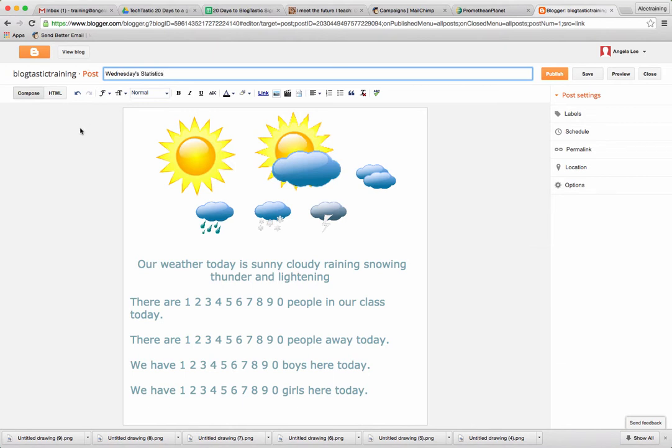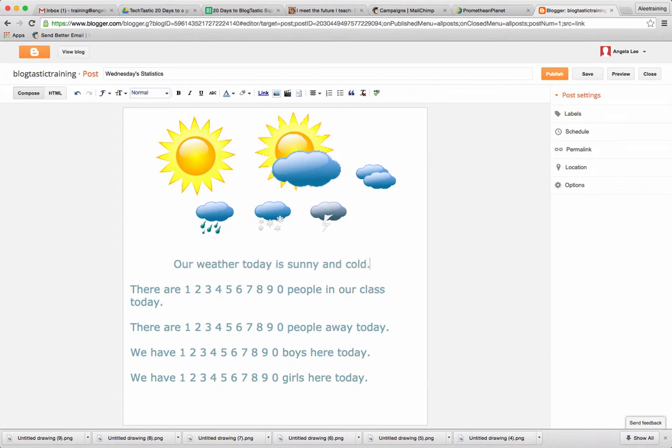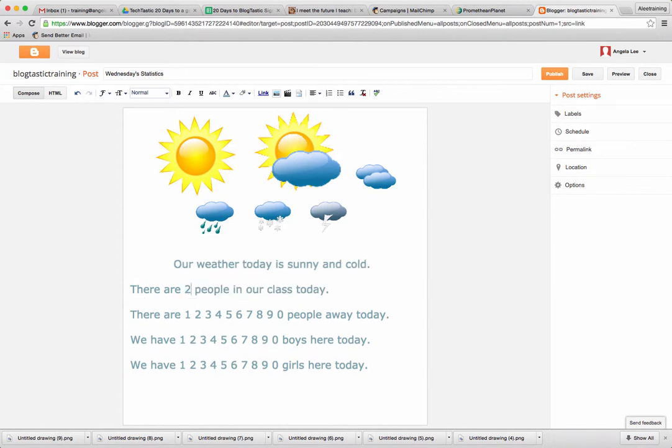So I'm just going to edit for the weather, what I think the weather looks like today. And of course the children can add to this. I'm going to add how many people are here, how many people are away, how many boys we've got, how many girls we've got.